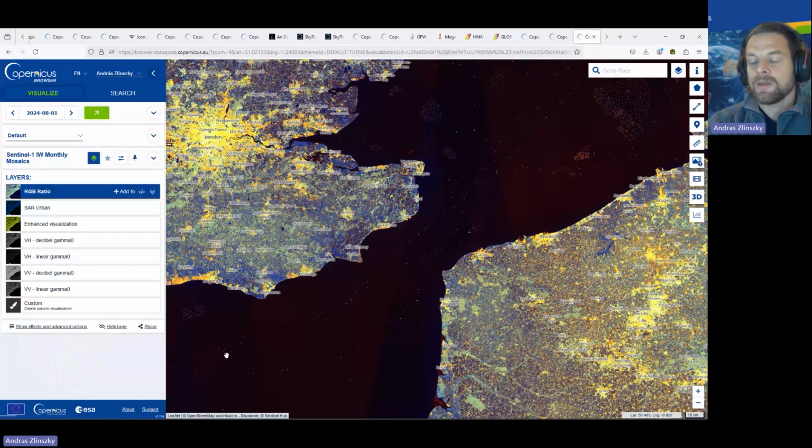Most probably a ship will be imaged several times during this monthly composite, but what you see is the shipping lane itself. These are wind power stations in these sort of periodic shapes across the shallow part of the North Sea. This is what a monthly composite of a shipping lane looks like.